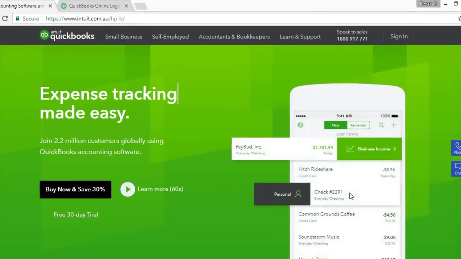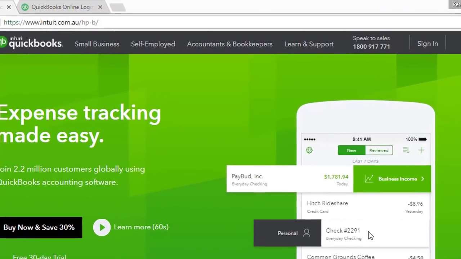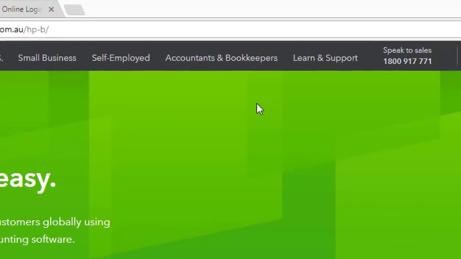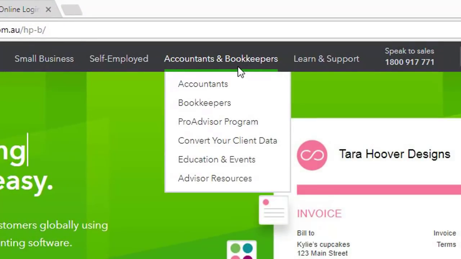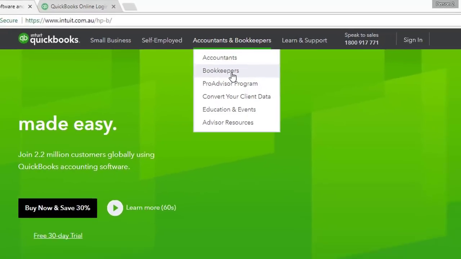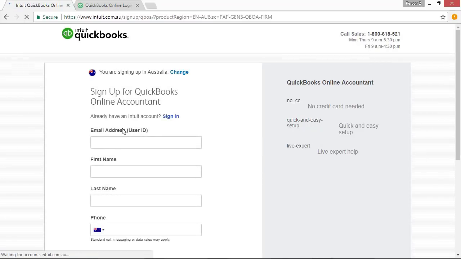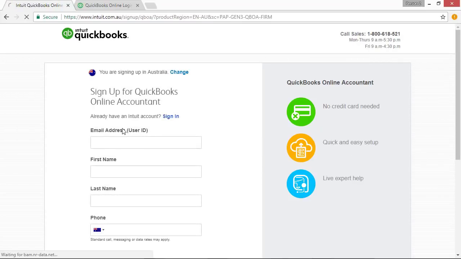When we look at the first way of signing up, that's via the intuit.com.au website. When we've got to this website, we go to the Accountants and Bookkeepers tab, and we can choose either the Accountants or Bookkeepers, whichever one we're part of, and we can click on that. When we do that, we'll be prompted to then go to the Get Started area, where we'll complete all our information about signing up for QuickBooks Online Accountant.